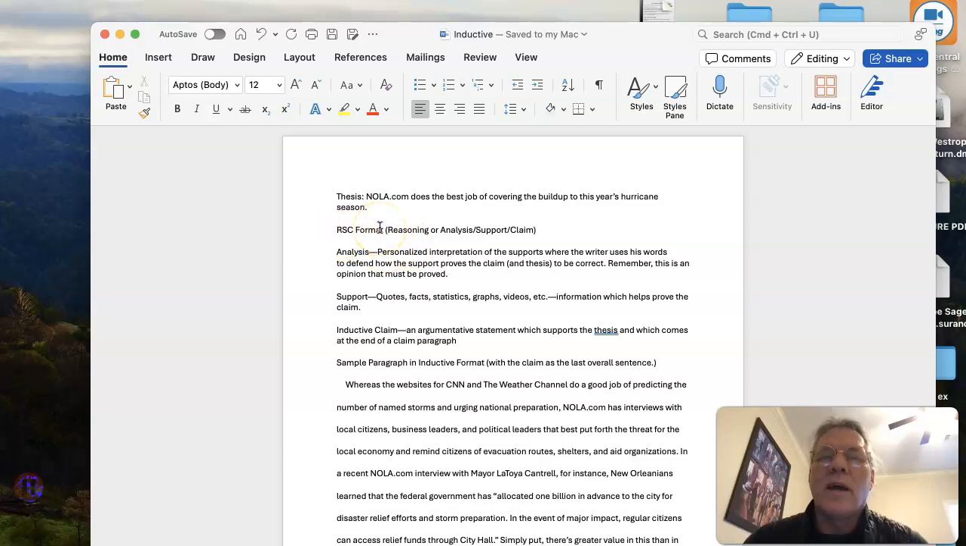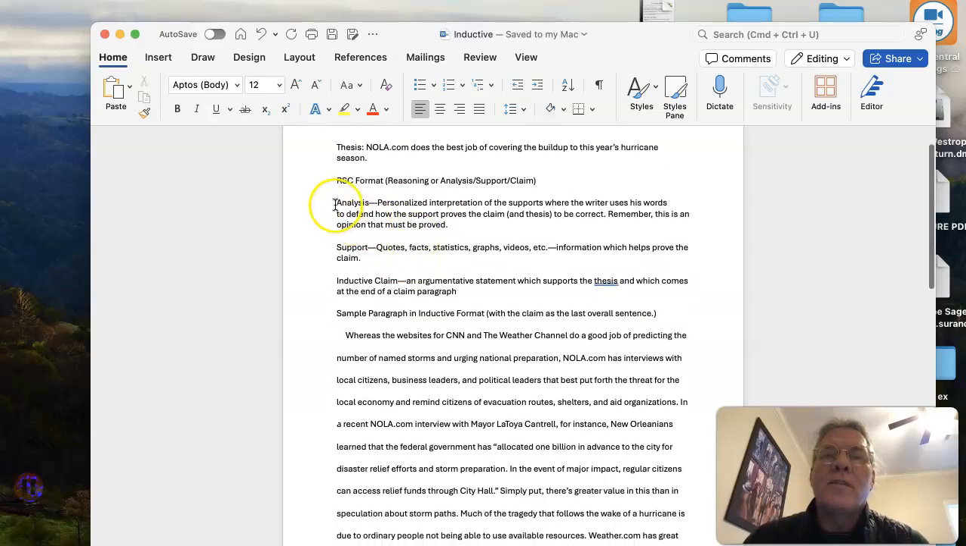Some teachers do that. But it's just your interpretation of the facts, right? Your analysis, the argument that you create with your voice. So the structure here is analysis or reasoning, and then support, and then your inductive claim at the end of the paragraph if you want to write this way.